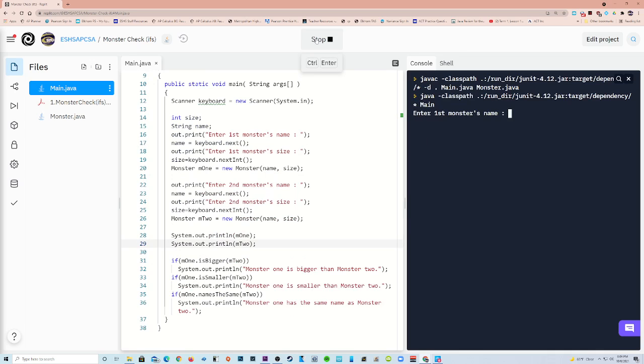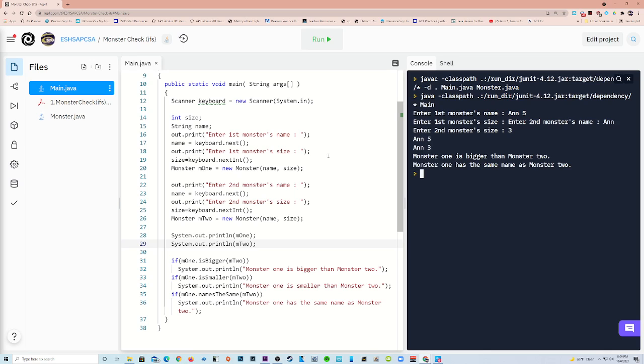Oh, wow, that's awesome. What if we go and 5... And, oh, how come it does enter first size? It skipped right over that. What is going on with that? Oh, I put in the size as well. And 3. That's my mistake. Monster 1 has the same name as Monster 2. Oh, so it grabbed that 5 right away.